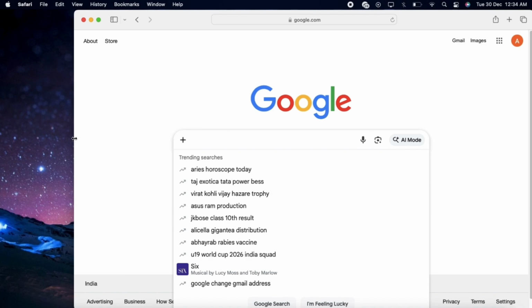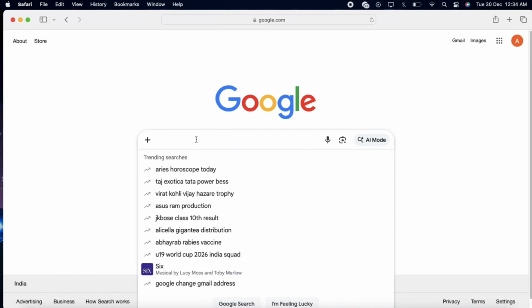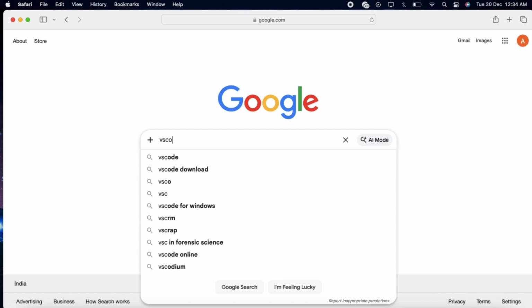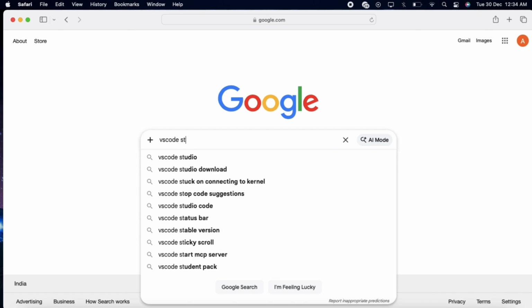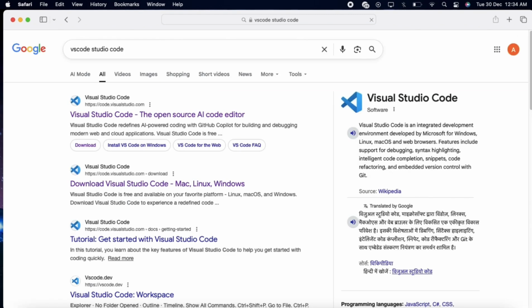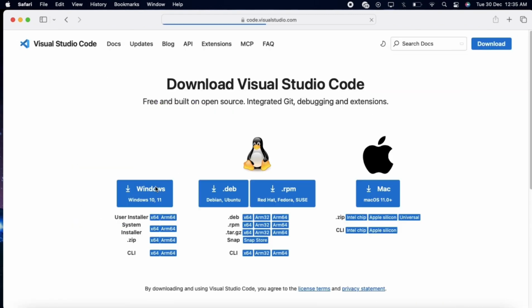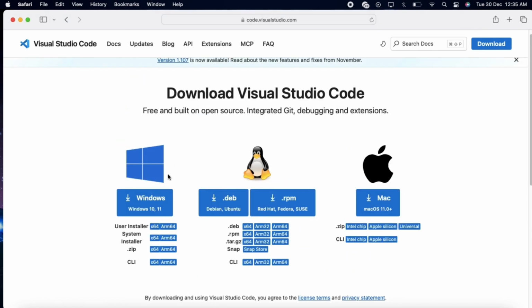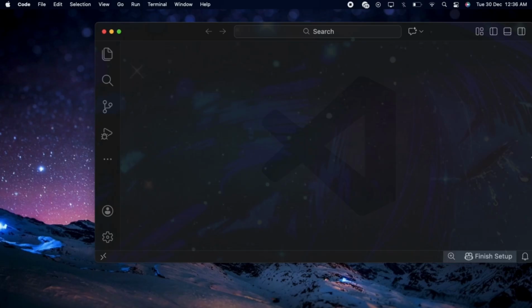Download and install VS Code on Mac. First, open your browser and search for Visual Studio Code. Open the official website and download the macOS version. Once the download is completed, open the zip file and drag Visual Studio Code into the Applications folder. Now open VS Code.